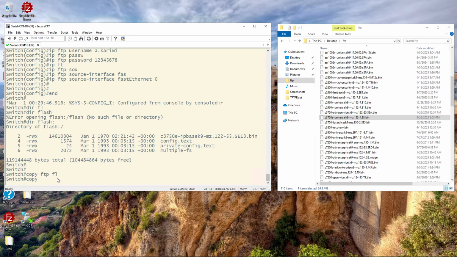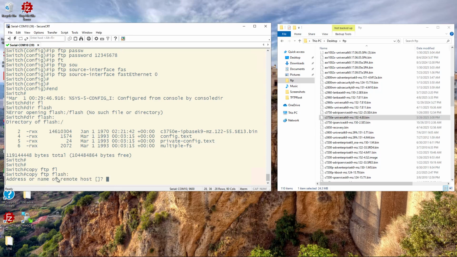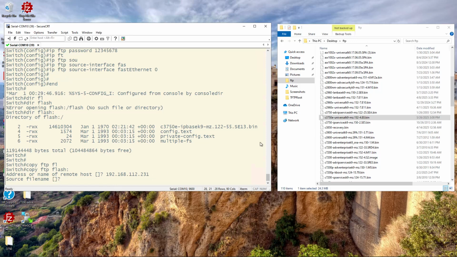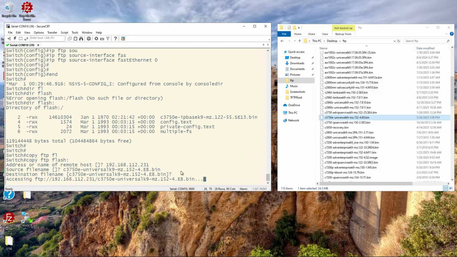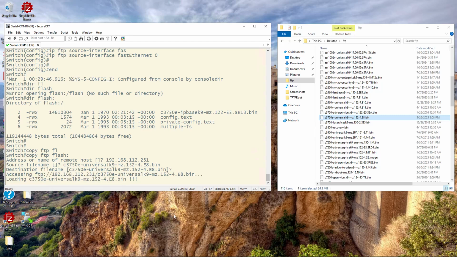I type copy ftp flash. It is asking for the IP address of the FTP server, which is my computer, 192.168.112.231. It is asking for the source file name. I copy this file name from here. Be careful to select the extension as well. So I copy it. And now it is asking for the destination file name. I hit enter again. It should start copying. You can see that exclamation point, it shows that it is copying.